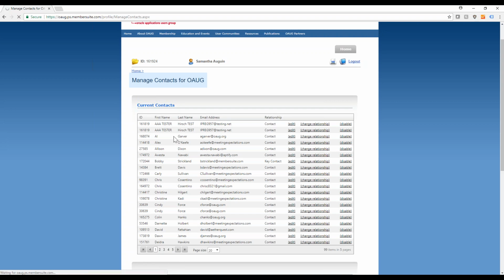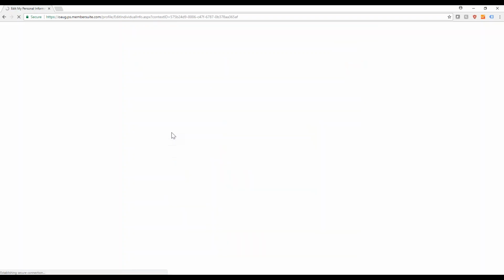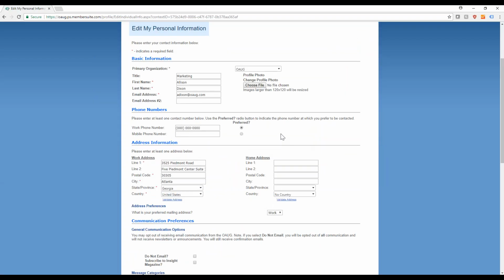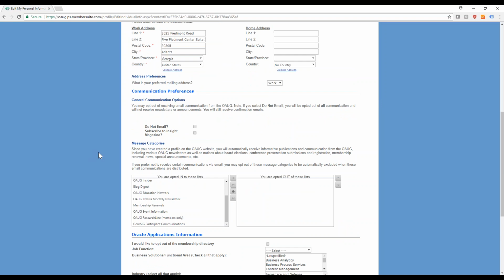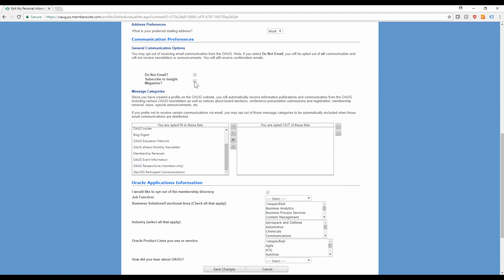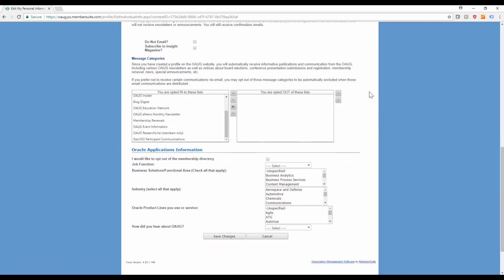When you click the edit button, you're going to get the individual profile page of whoever you clicked on at your organization, and you can edit anything you would like. This is also where you can subscribe to the Insight magazine by clicking this check mark, or unclicking it if you don't want them to have access to getting the mailed copy.